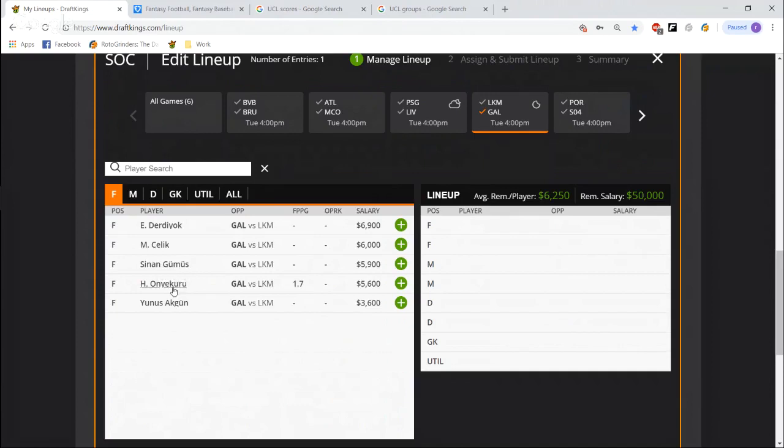Now, Gumas and Oniraku usually play the wings, but they're sub-heavy. They get subbed off a lot. So they're not really huge targets for me. This is where my target's absolutely going to be from Galatasaray. And not a cash play, 6.9K. That's absolutely a GPP gem in the waiting, though, as someone I'm really looking at here.